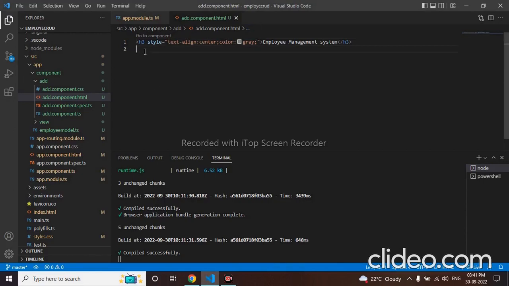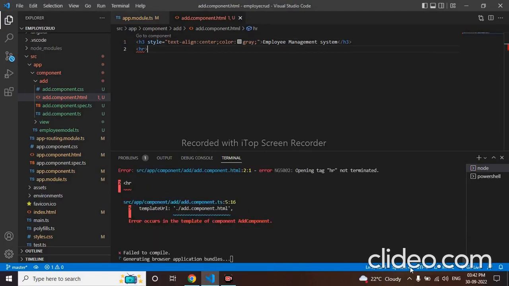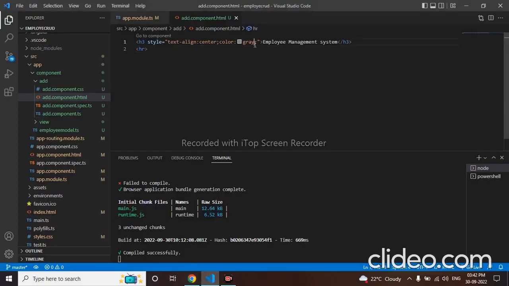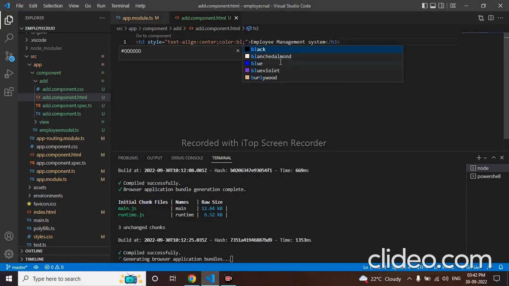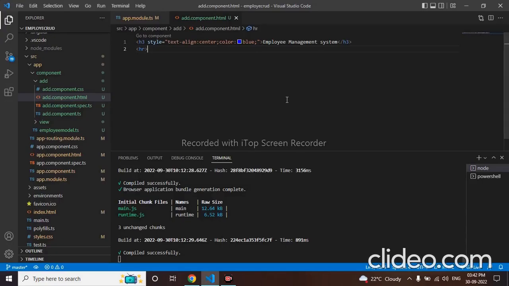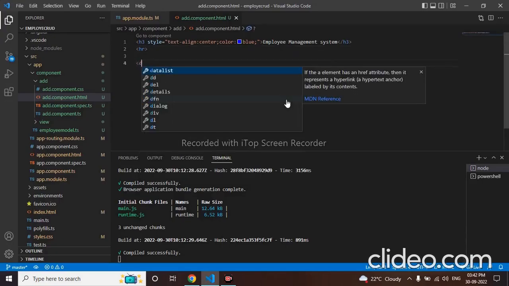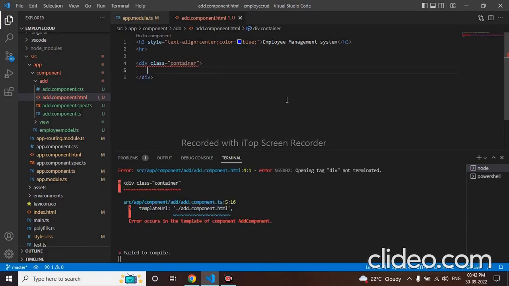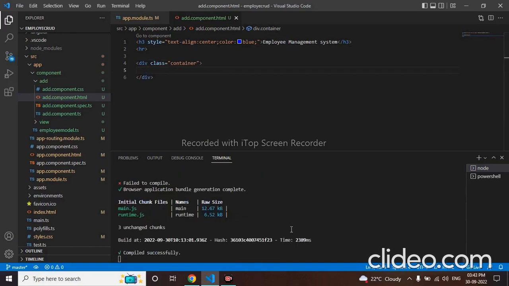Let me take an HR tag. You can see this line has come. Let me keep blue otherwise. Okay, it has come now. Now let me take a div equals to container. Let me take container-fluid.